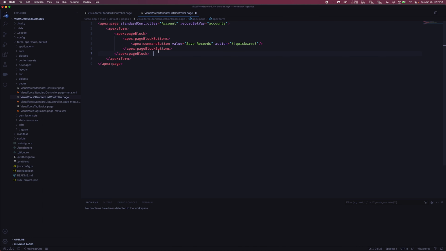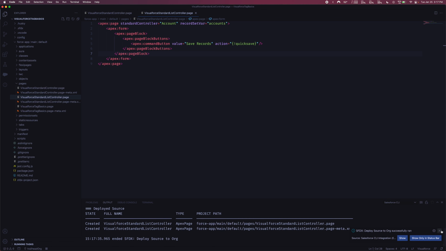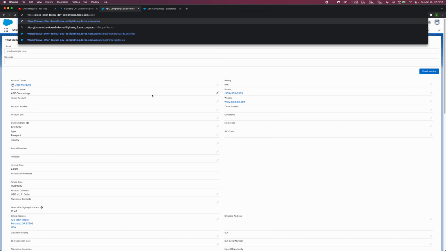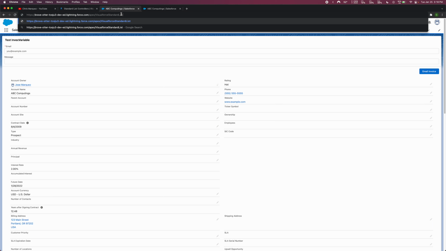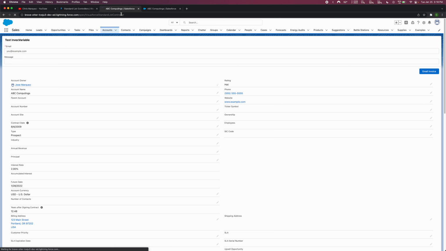Okay, so far we've created the buttons that will now display at the top and at the bottom of the page. So let's save that. And I'm even going to deploy source to org so we can see what we're working with. Okay, once it's successfully deployed to our org, we can jump into it. And to access our Visualforce page, we can go to the URL and do /apex and then the name of our actual page. So I believe it was Visualforce standard list controller. That was the name of our Visualforce page.